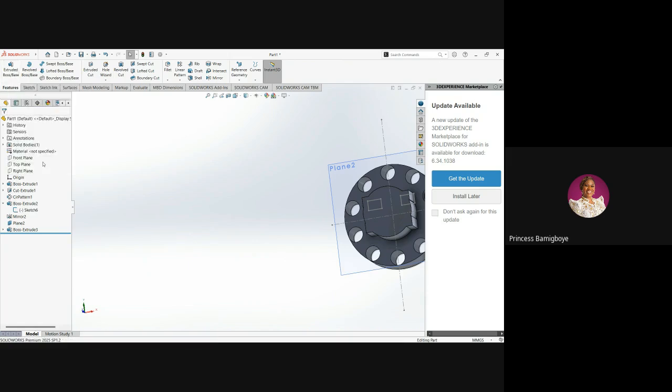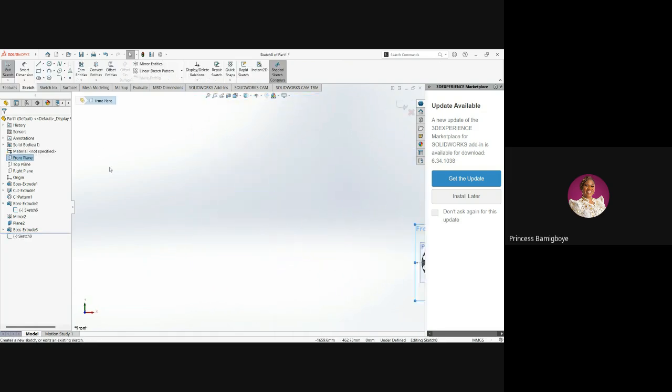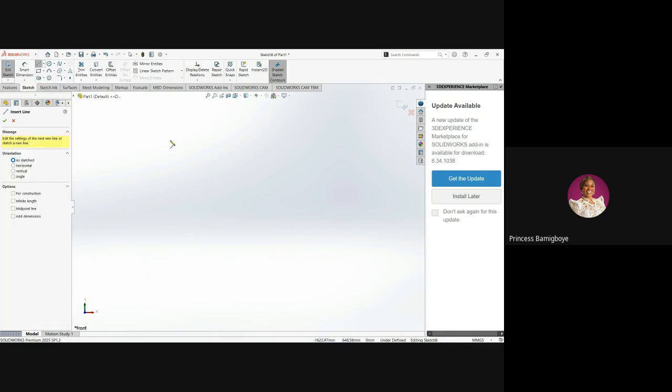So we'll start by setting our plane. Yeah, don't worry, I know what to do. Setting our plane, front plane. Okay, front plane. Let's do this over here. So now let's use the line feature.